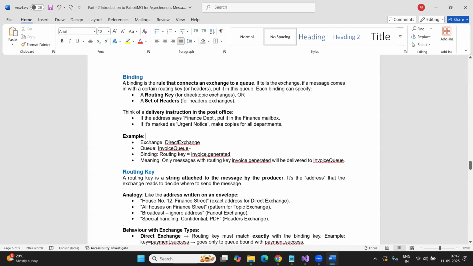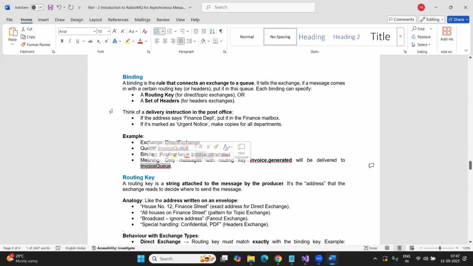So basically, if you take an example, whenever I'm going to create an exchange, with some keyword, it is going to be something like this: exchange is direct exchange, queue is invoice queue, binding routing key is going to be this one. So these things we need to put while creating the queue within RabbitMQ. So it means only a message with the routing key invoice.generated will be delivered to the invoice queue.